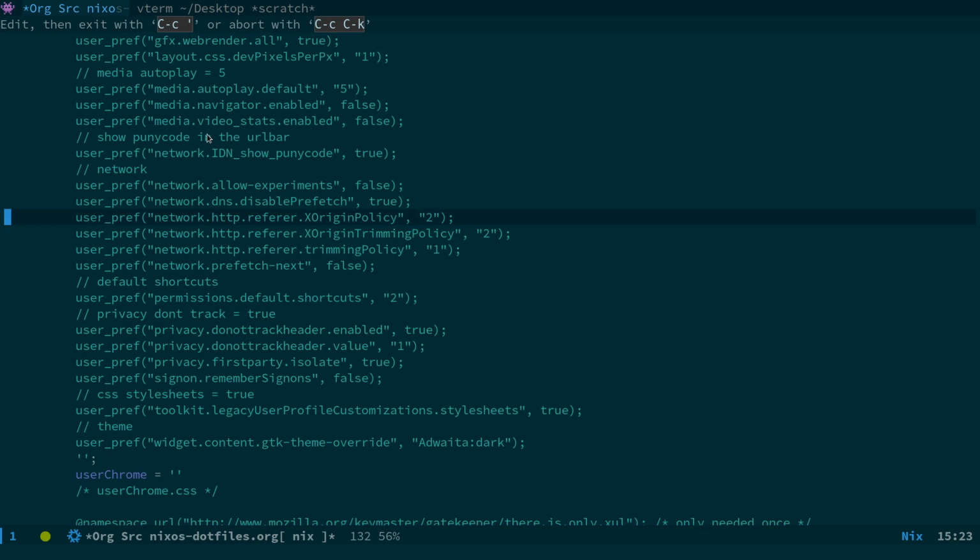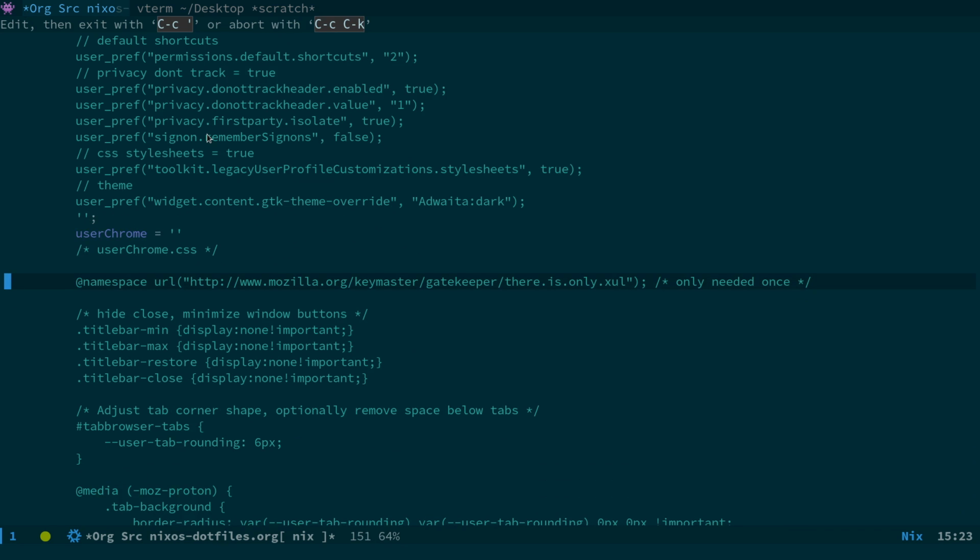We can set all the network policies down here. Shortcuts, don't track us. We can enable the CSS style sheets down here. We can also set the GTK theme, and what we've got down here is the userChrome. So what we can also do is actually create the userChrome file that will be used to style Firefox and put all the options in there that we want.